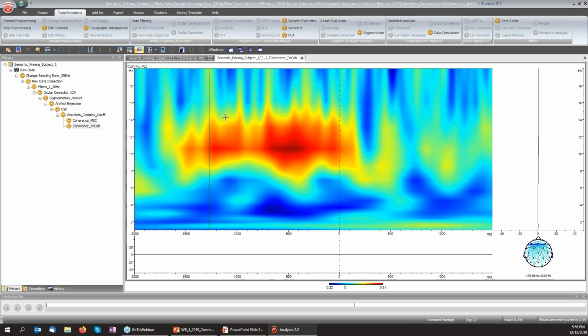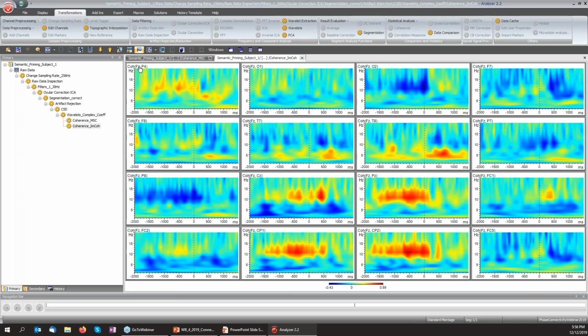Now, there's one aspect of the coherency, the imaginary part of it, and also the squared magnitude that should be understood when looking at these images. And that is that the computation of it is influenced by the amplitudes of the underlying oscillations. Let's go back to the slides to understand why this may be a problem.